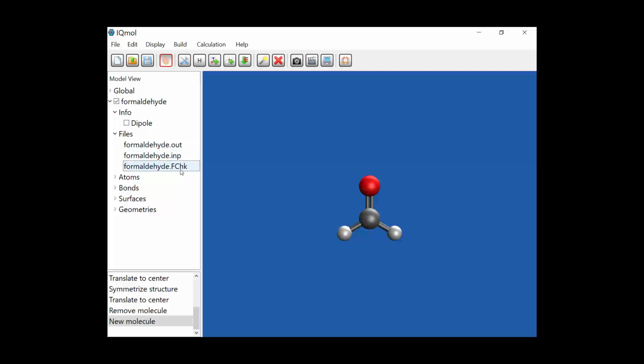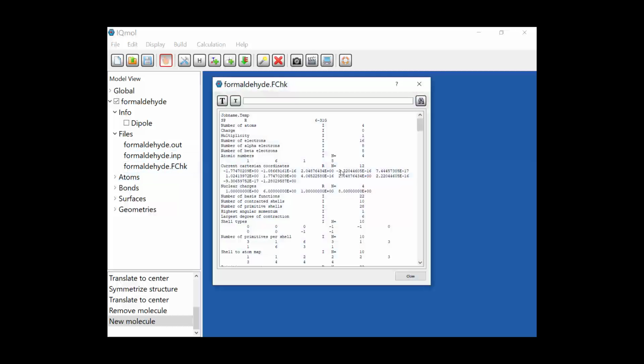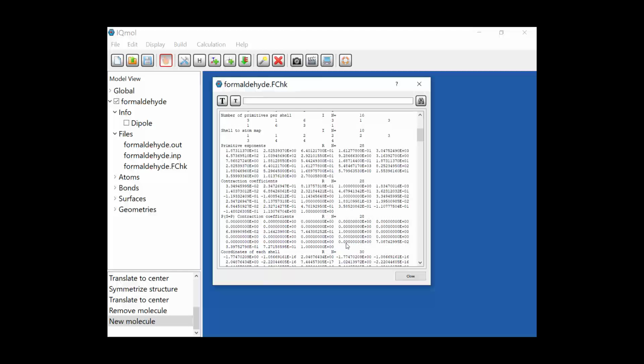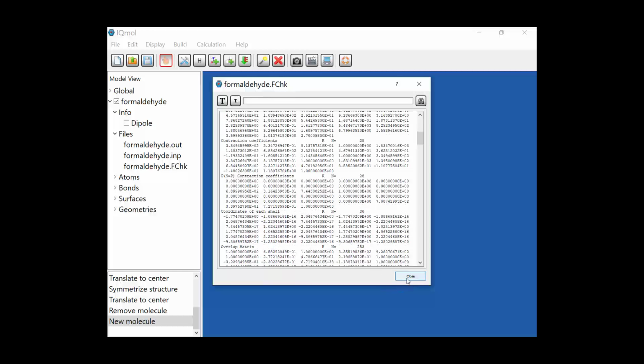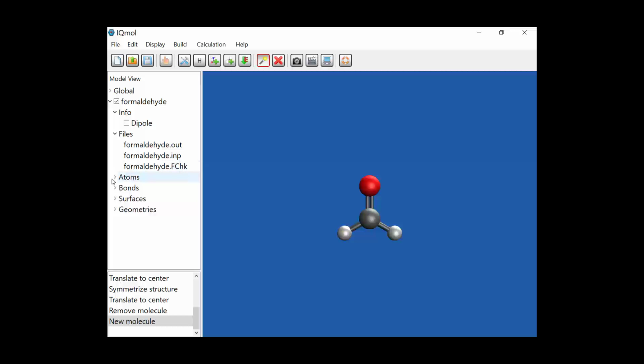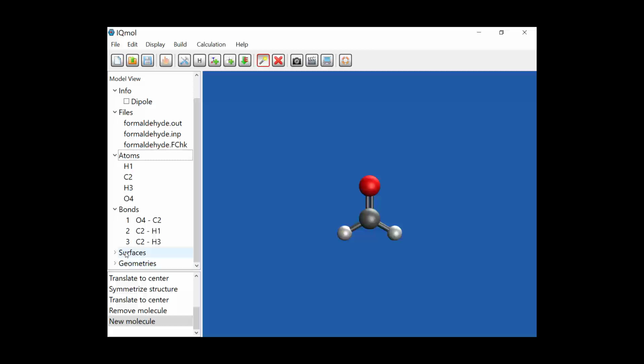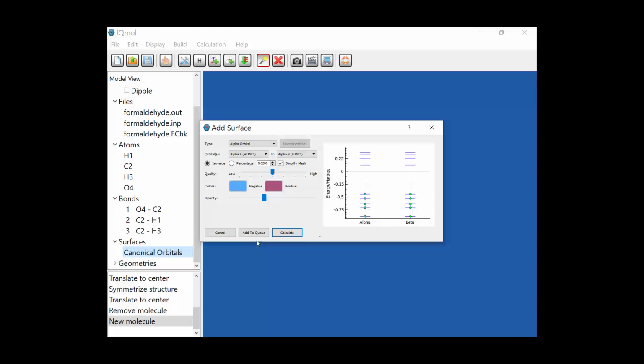The fcheck file is not an easy to read file. This file contains all the information that the computer needs in order to visualize the molecular orbitals. So we'll look at visualizing those in just a second. So we also have the atoms and the bonds, which were the same from when we set up the molecule. And now we also have the surfaces tab that can be expanded. So before we looked at the electrostatic potential surface, but now there's an option for looking at the orbitals. So I'm going to go ahead and double click on that.